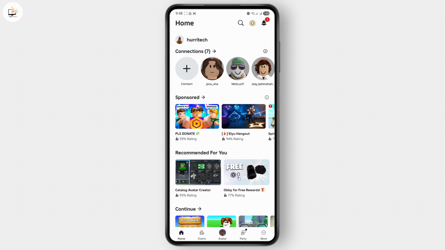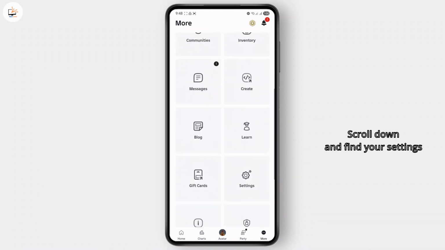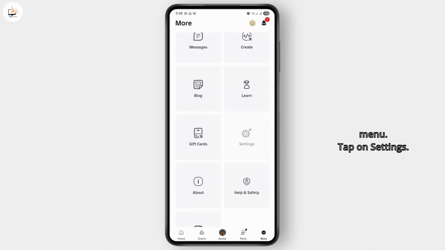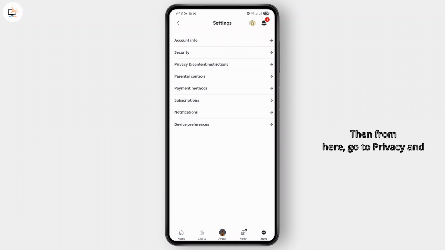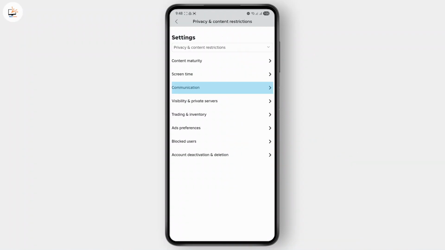to your settings. For that, go to more at the bottom right corner. Scroll down and find your settings menu. Tap on settings. Then from here, go to privacy and content restrictions. And after that, go to communication.